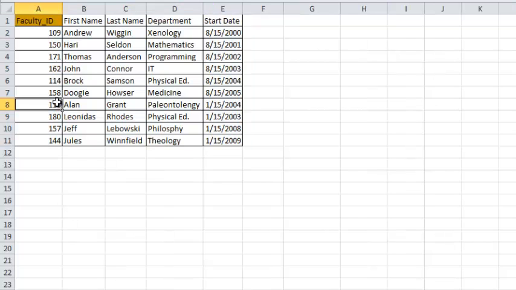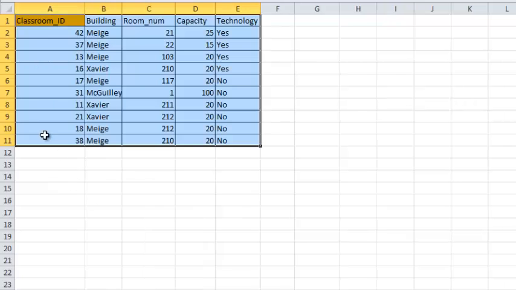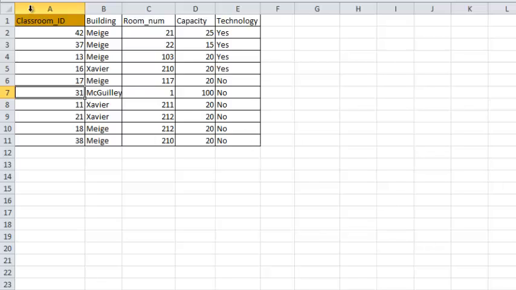This is a faculty table, and the faculty each have a faculty ID. Each of them has a department they teach in, they have a start date at the university, and they also have a first name and a last name. Here's the classrooms table, and each classroom has a certain ID. It has a building it's in, and it has a room number.